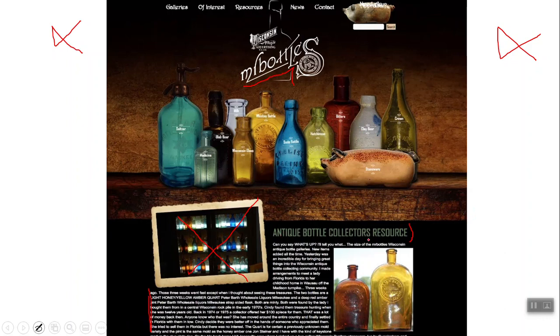The Antique Bottle Collectors Resource, I probably would have put that maybe in bold, but I don't mind the color. The gray is not bad. White might have worked better, but they're trying to make it a little bit different from the white text. So I get that. So in terms of white space, we've got white space around the pictures.